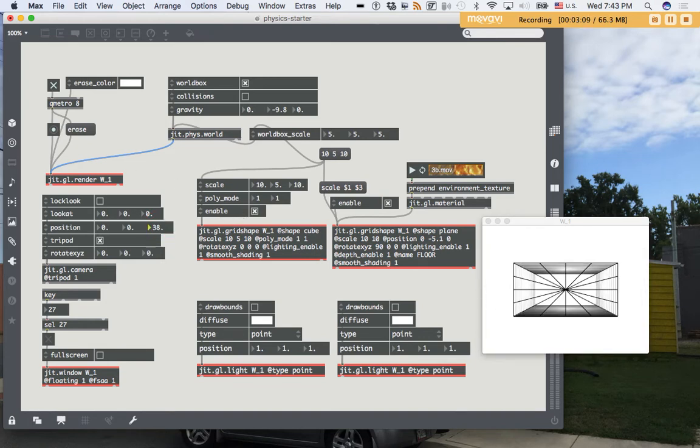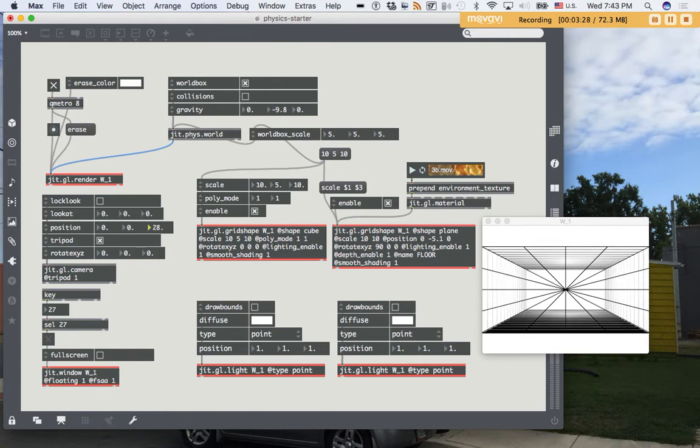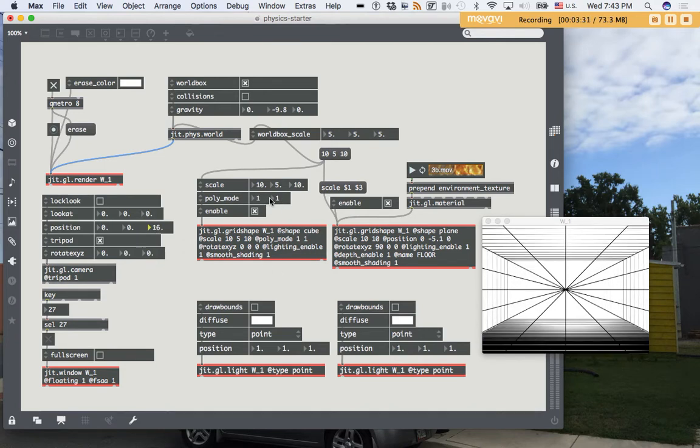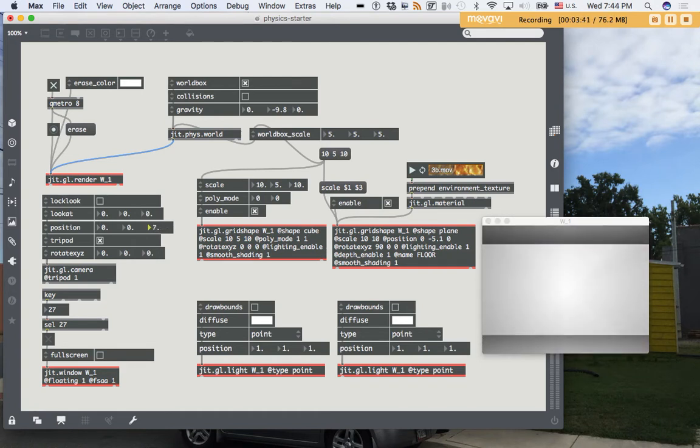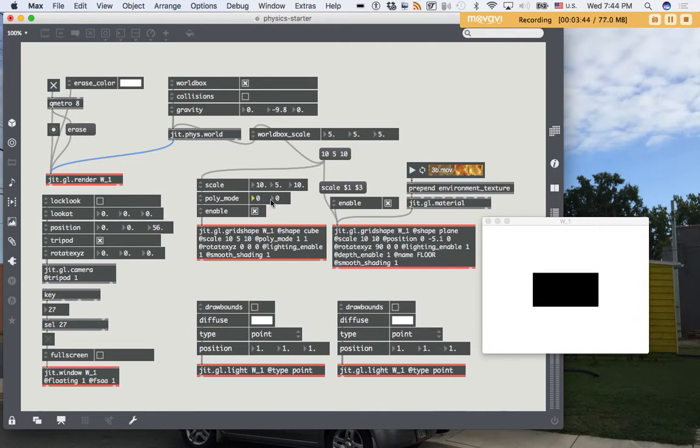If I zoom my camera out, I can see that I've got two grid shapes here. One is a grid shape that's showing me the bounding box of my world box. And that's just a frame because it's in poly mode 1.1. If I wanted it to be solid, I'd go to poly mode 0.0. And now it's a box I can be outside of or inside of. But in poly mode 1.1, I can see right through it. And I can also disable it and turn it off.